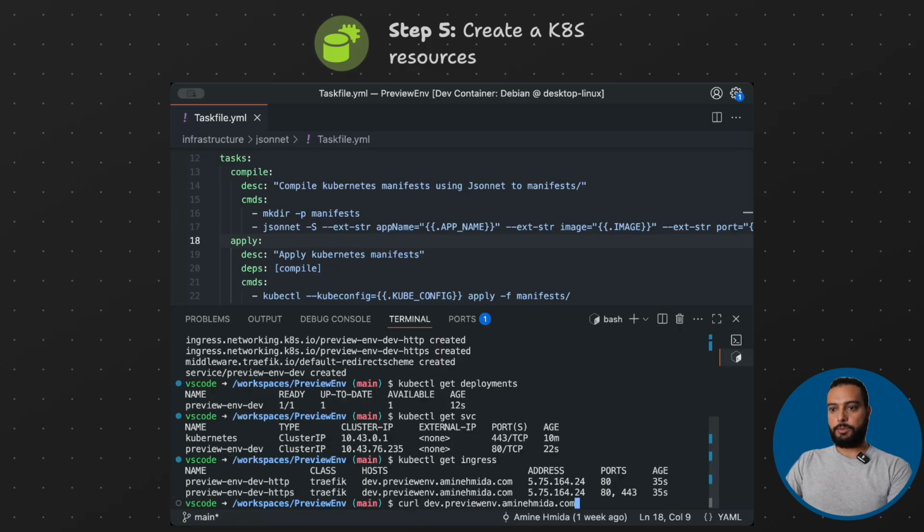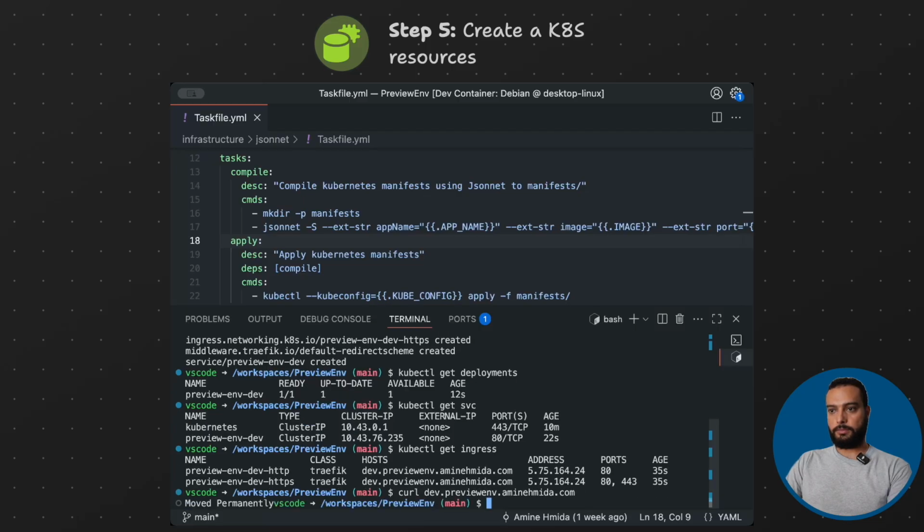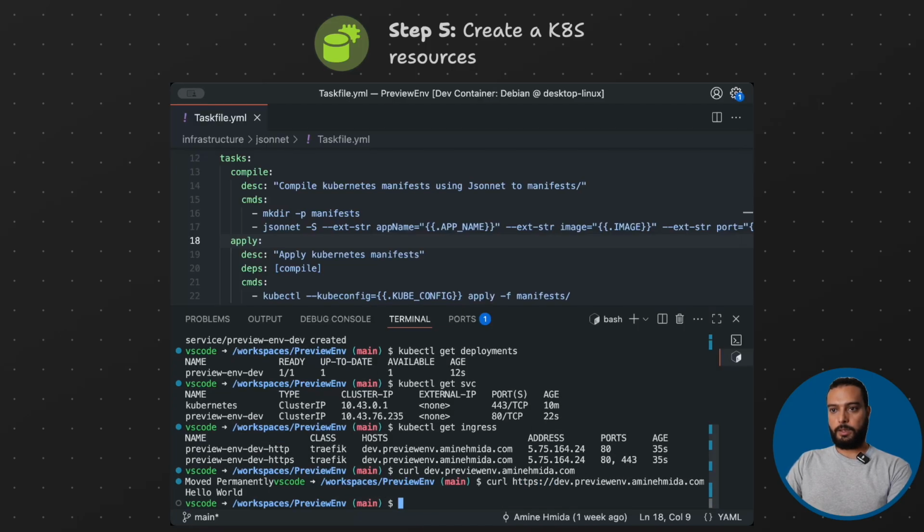Let's now run the same curl command. I got redirected properly to the HTTPS version, so I'm going to add that. And there we go. We got our expected hello world.